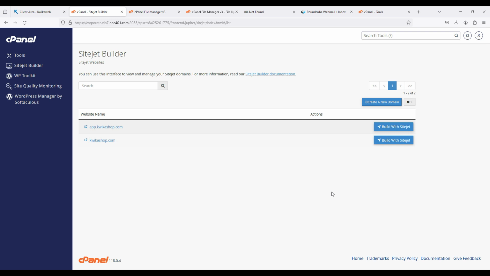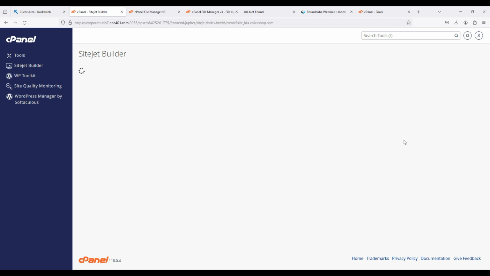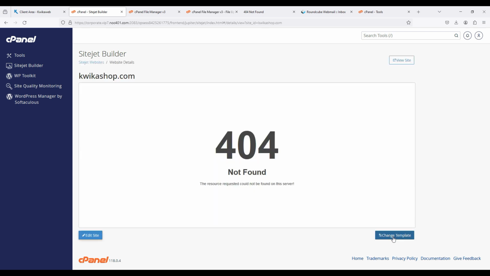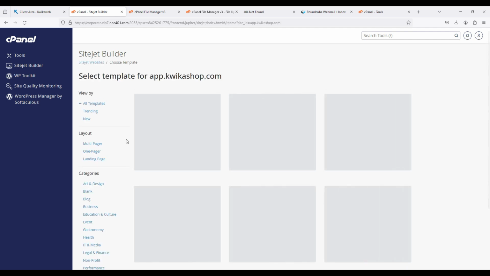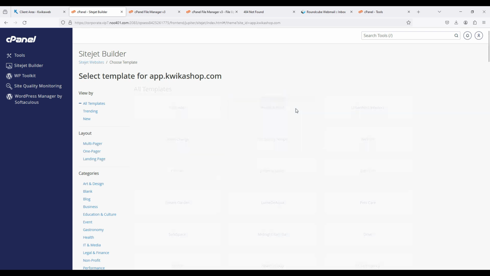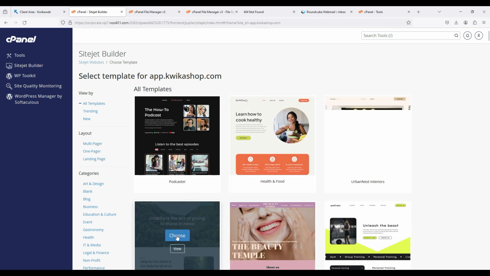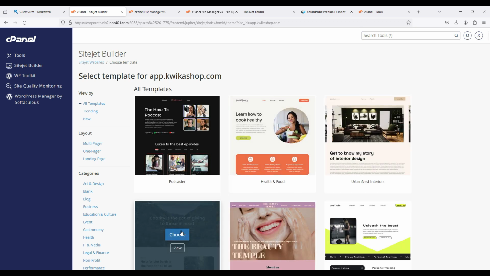And then by default, you see the build with SiteJet. So I'll just click on build with SiteJet. And in case it shows you this, because in most case scenarios, this is how it shows you when you select build with SiteJet. So it will show you like this, and then once it shows you this, you have the option of choosing. You just click on choose.